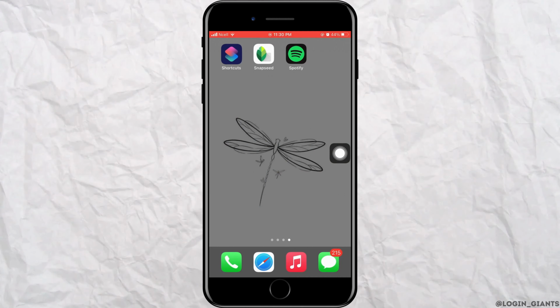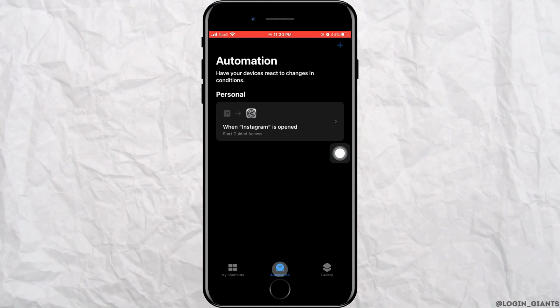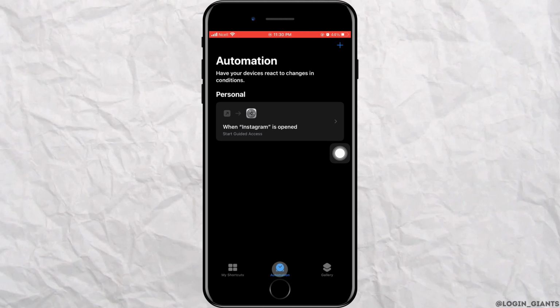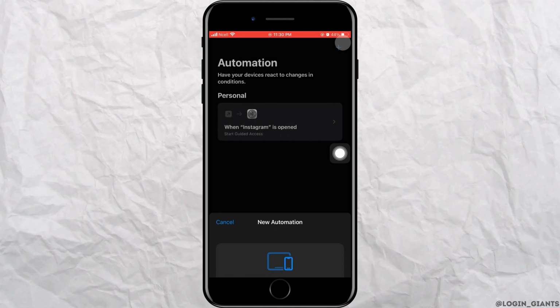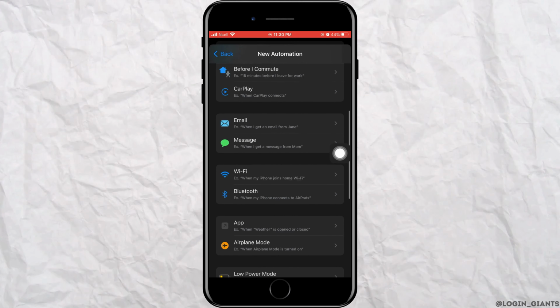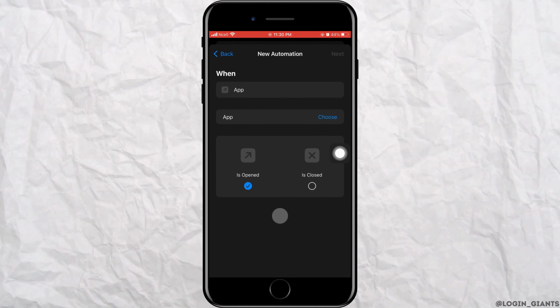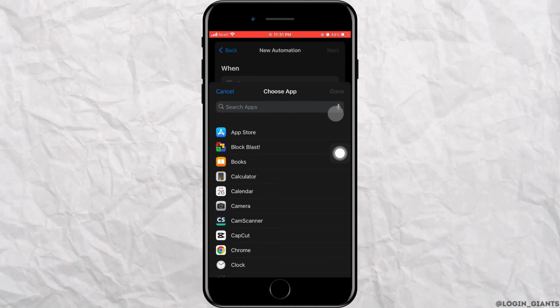Meanwhile, you want to go to the Shortcuts app and then tap on Automation that is on the bottom middle. Now tap on the plus sign that is on the top right corner. After that, you want to go ahead and tap on Create Personal Automation. Scroll down a little bit and then tap on App. Now tap on Choose that is just beside App.